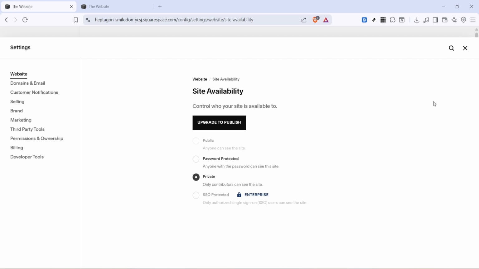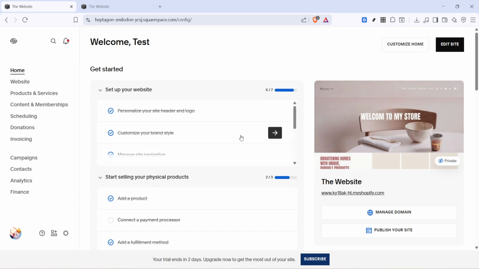As a quick tip, after saving, it can be helpful to double check that the setting was applied successfully by staying in the site availability section and confirming that private is still selected. That way, you can be confident your site is no longer publicly visible.